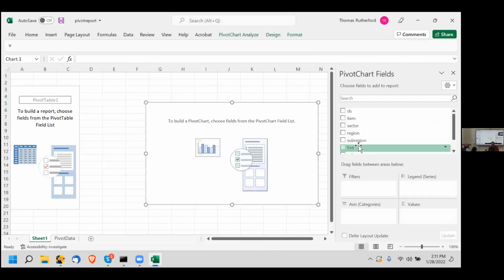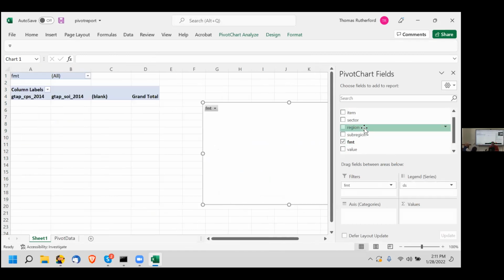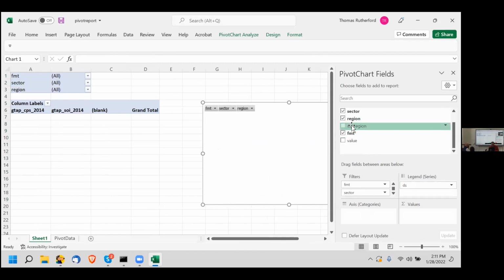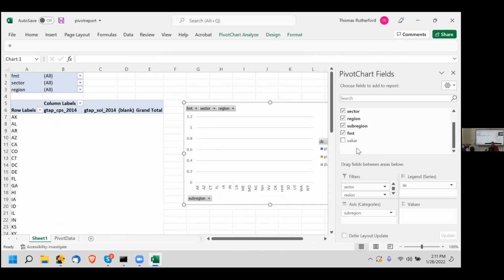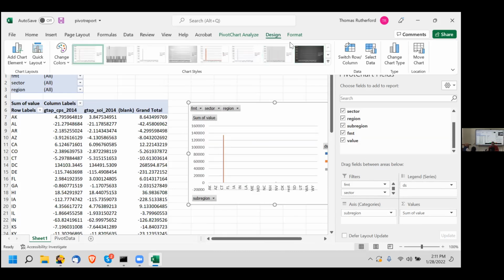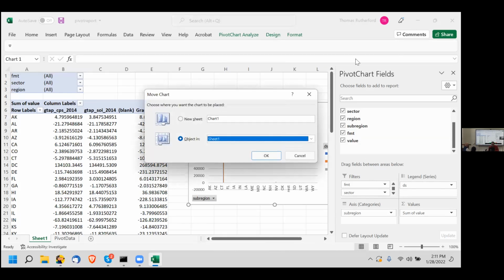And let's just say, first of all, this stuff goes onto there. Data set will be out here. Sector will be right there. Region will be right there. We're interested in the effect on the US. Subregions will go along here. Value will go over here. And then we'll say data design. Move chart.